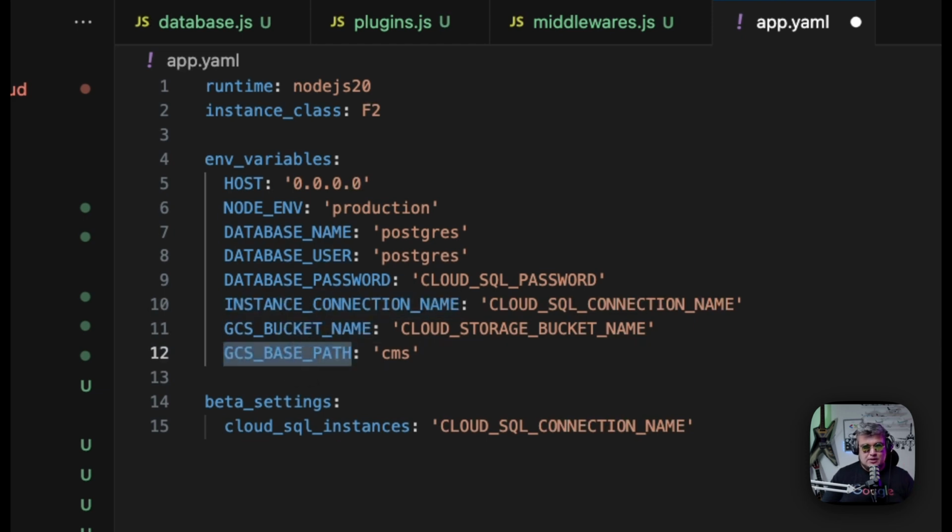So let's change these values here, because I'm going to be putting my actual password and my actual connection name. Remember the password we created in the first video? This is where you're going to put it. Remember the instance connection name we saw on the Cloud SQL in the first video? Here's where you put it. Remember the bucket that we created in the first video? That's the name of the bucket. You're going to put it over there.